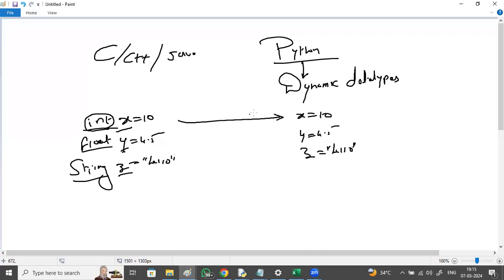In Python, no need to define what kind of variable x is, based on what value you have assigned to it. If you are assigning an integer value, an integer variable is created dynamically. That's why we call it dynamic data types. If you are assigning a float value, a float variable is created. If you are assigning a string value, a string variable is created. Based on the value assigned, the variables are created dynamically.